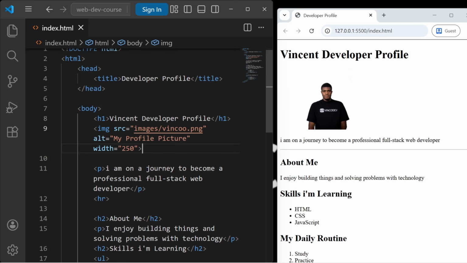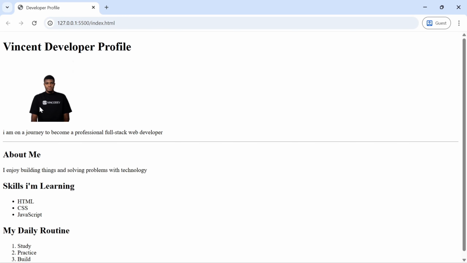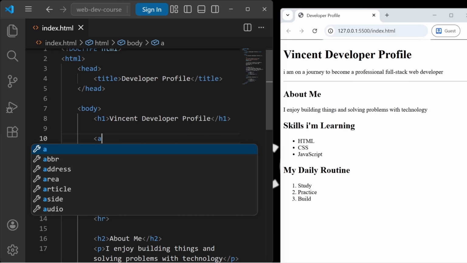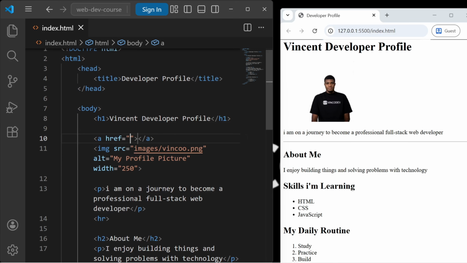Now, something I want to show you here: what if clicking this image opens another website? For example, I want to make this image a link whereby when you click on it, it opens another website. So what I'm going to do here is very easy. I'm going to add an anchor tag here, which is just a.